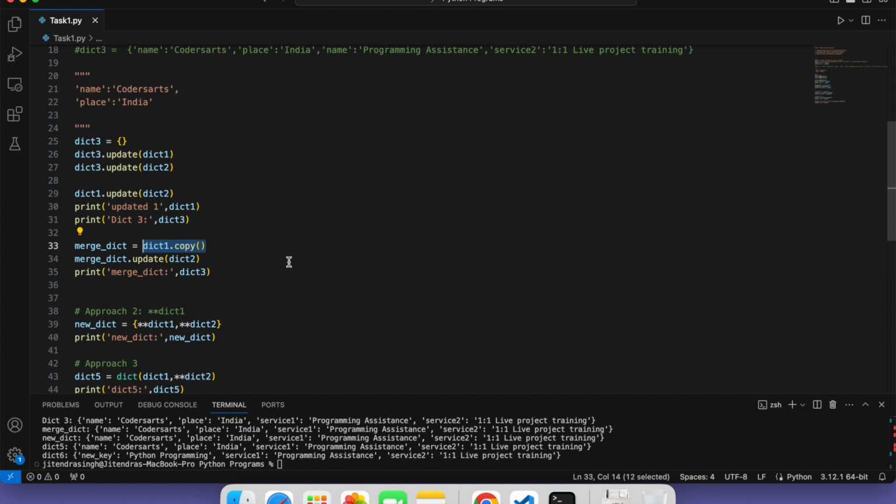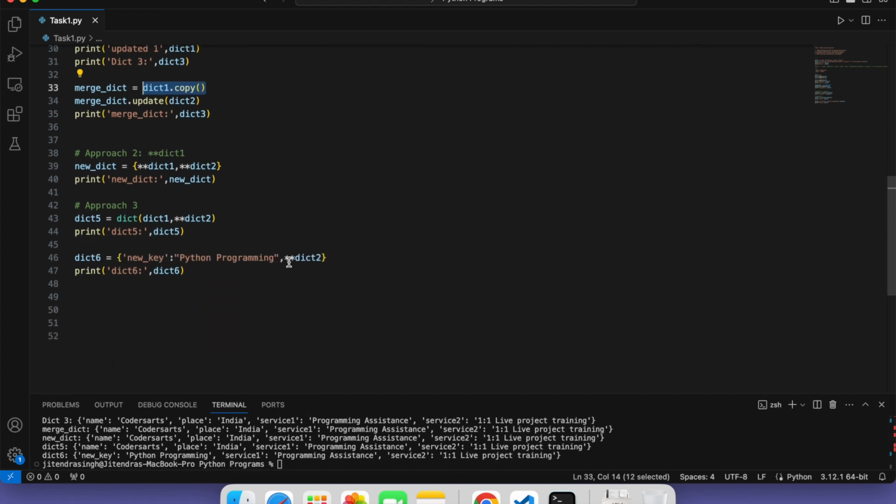So what are the potential challenges? A potential challenge with dictionaries is the nested structure. A dictionary with a nested structure may require special handling.